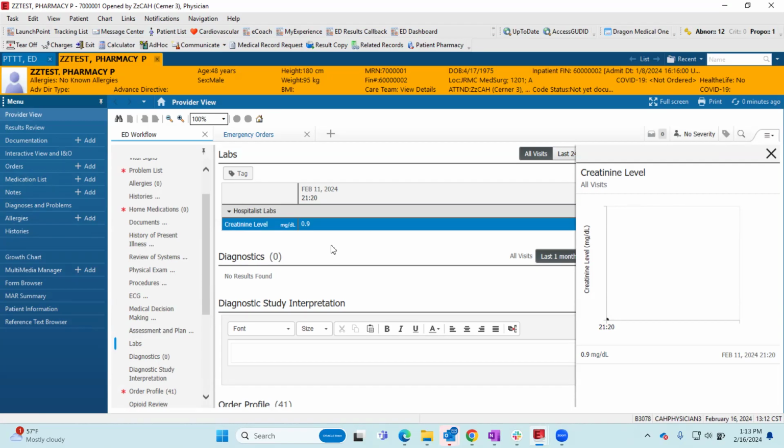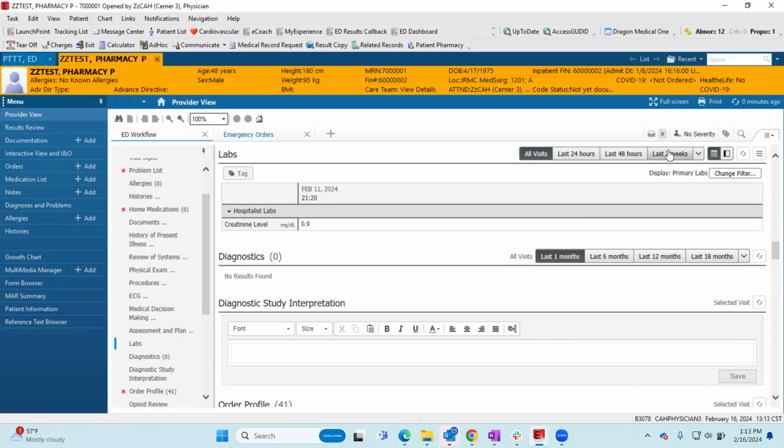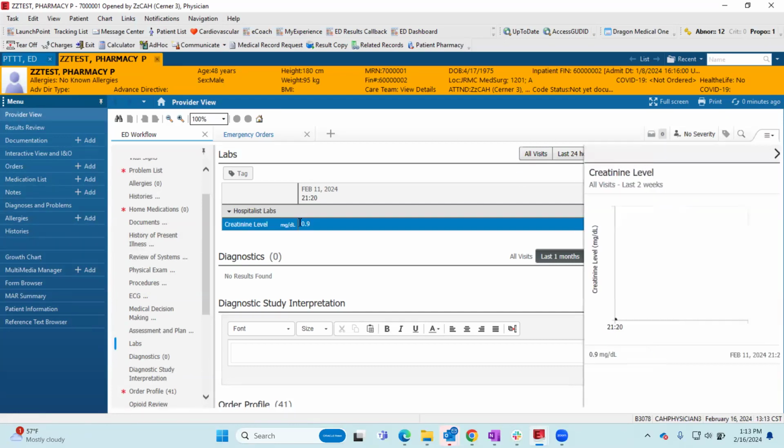So if they had creatinine, I want to see what this patient's creatinine typically is over the length of 2 weeks if they were seen recently, or even 6 months. I can go ahead and filter that out and then click on there and it'll give me a graph with all the readings down here of the creatinine.